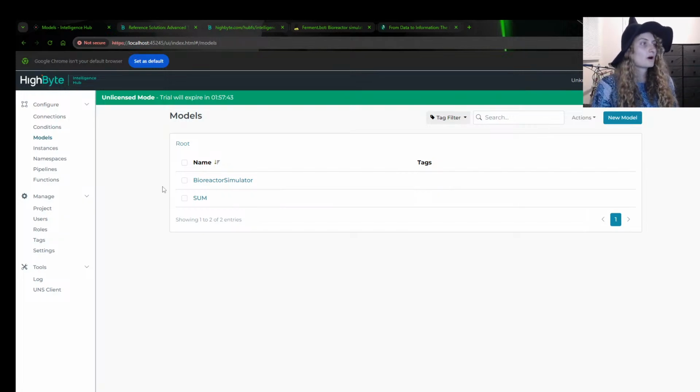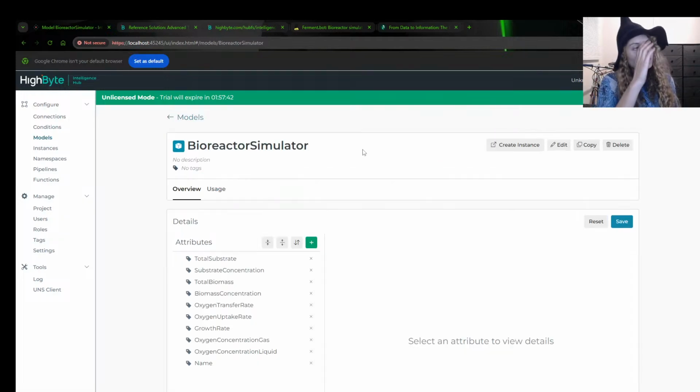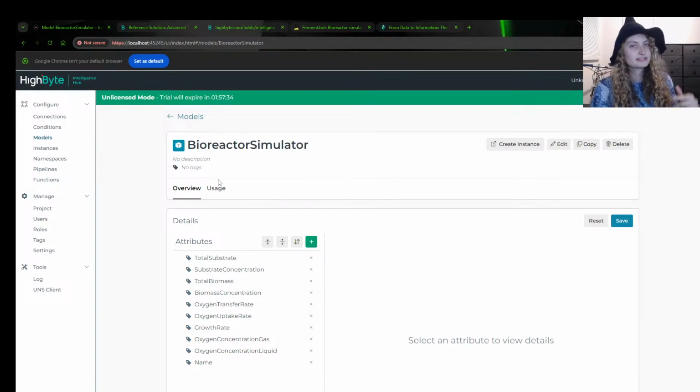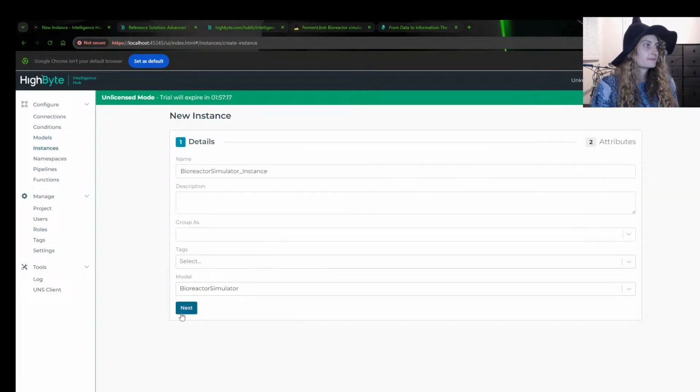So we can click on this guy, for example. All you do at models is just list out the attributes that you want. So for example, I thought, well, based on my FermentBot simulator that I was using earlier, these are the attributes that I want, and I just list them out. I don't worry about, okay, where's the data sources? We're just focusing purely on the model. And then when you want to instantiate it, you can just click the little button, create instance.